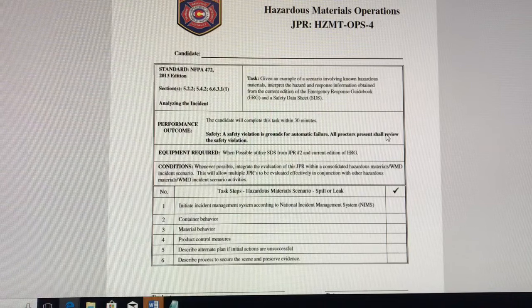Continuing on with JPR number 4, you'll note a lot of similarities between JPRs 3 and 4. The difference is in JPR 3, we were dealing with the hazardous material that was burning, and in 4, we're dealing with a spill. So you'll notice that the 6 steps are essentially the same, but where this differentiates is some of your pertinent data from the ERG, your STS, and your plan of action.